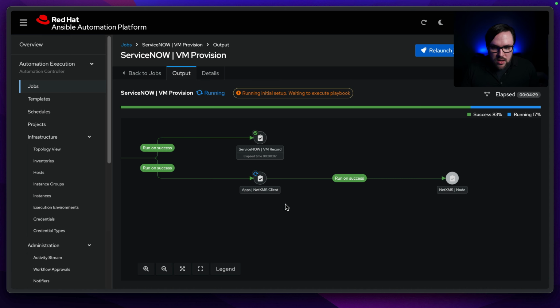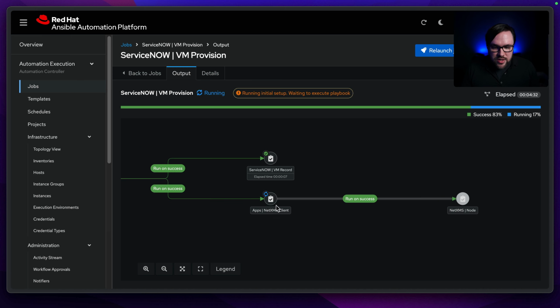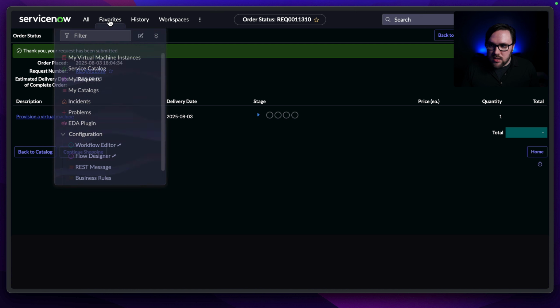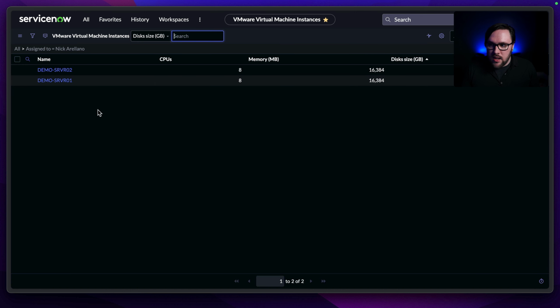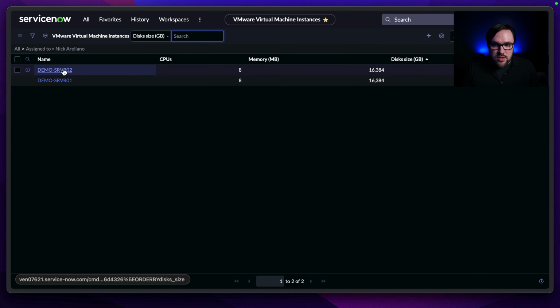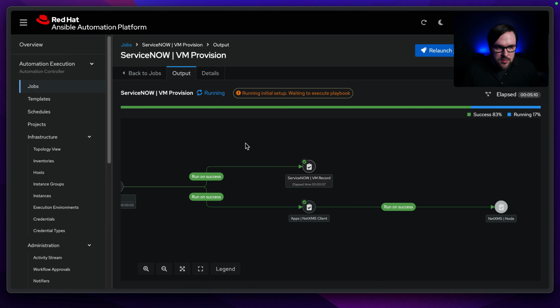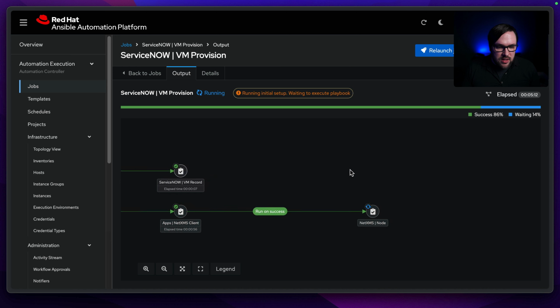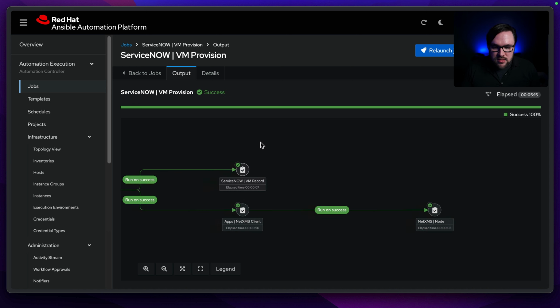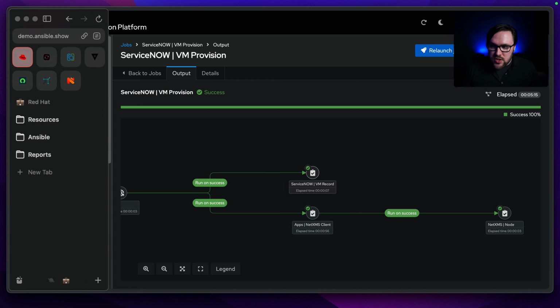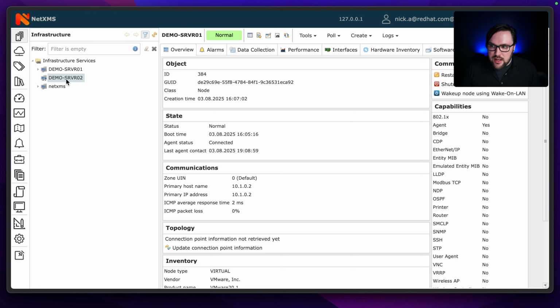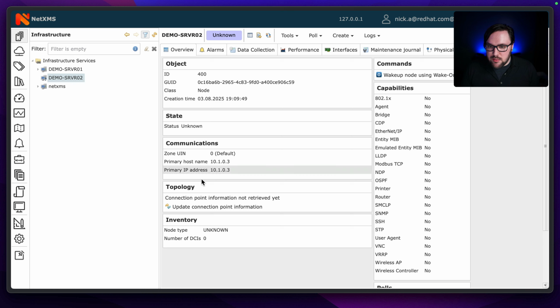You'll see now that we are installing the monitoring agent, and it looks like the VM record has been created in ServiceNow. So while this is running, I'll switch over there and take a look at my virtual machine instances. You'll see I've got demo server 1 and demo server 2 with the CPU count, the memory, and the disk. And finally, it's going to connect to the monitoring system and add that device so that it can start monitoring it. If I switch over to my monitoring system, you'll see that now demo server 2 exists. It's going to take a moment for it to discover.